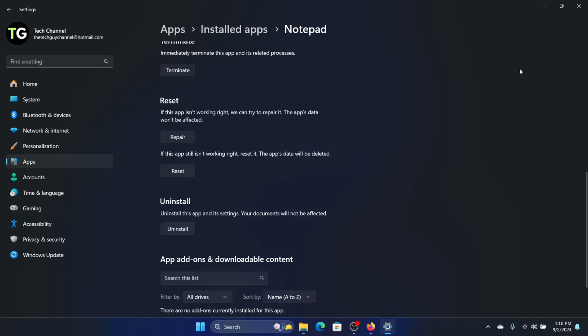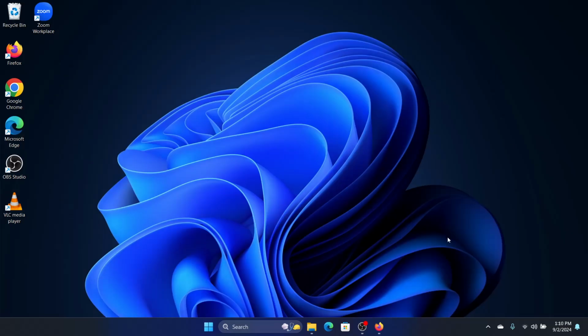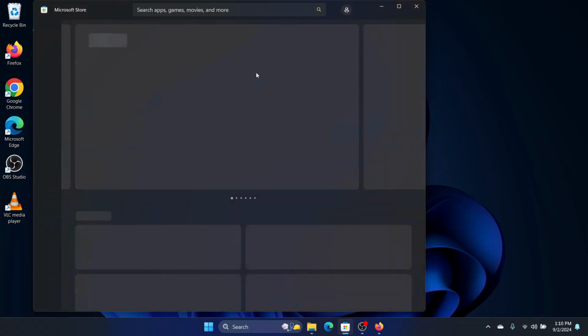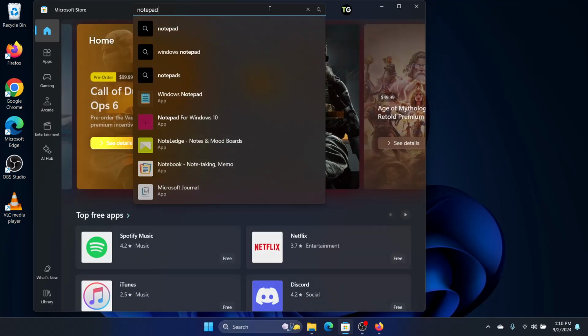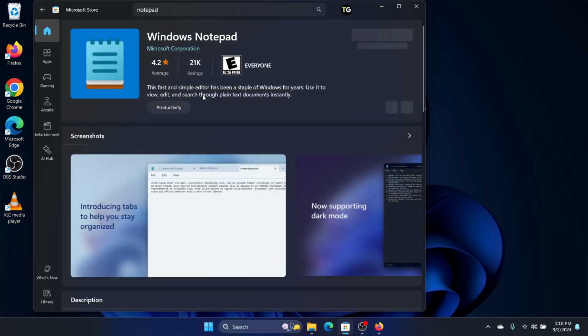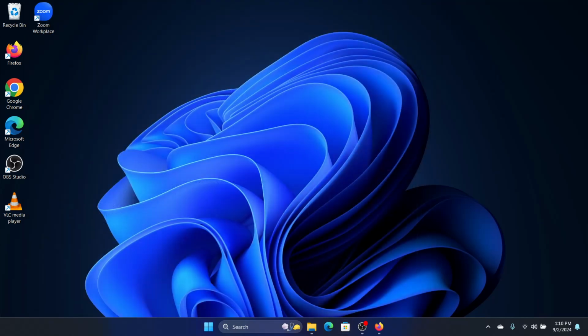In the event that these two solutions don't work, then the only option is to uninstall and reinstall it. So we'll uninstall here, we'll click on uninstall and uninstall again, and then we will go to Windows Store, search for Notepad, Windows Notepad, and we will click on get, and it will automatically reinstall into your computer. Restart your computer and Notepad should be working just fine.